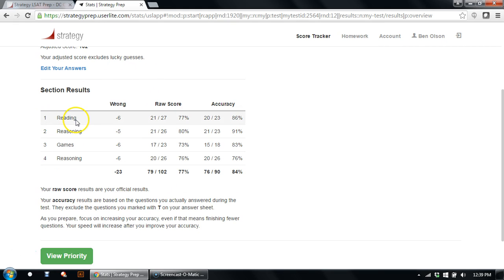All right, so first section was reading, 6 wrong. Second section, reasoning, which is logical reasoning, 5 wrong. Game, 6 wrong. Reasoning, 6 wrong. We have 2 numbers here. We have the official score, which is the raw score, got 21 out of 27. But in terms of accuracy, I got 20 out of 23. And these are the numbers I'm actually more concerned about for most people. I want to make sure that your accuracy is high before you start pushing forward in an attempt to finish the section.